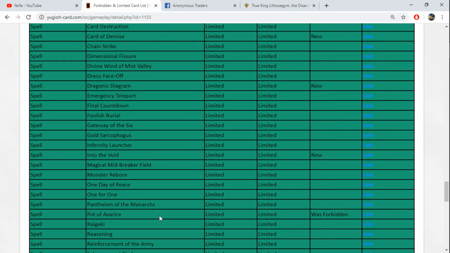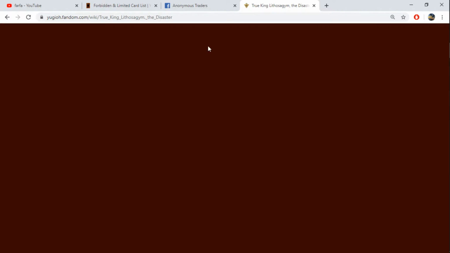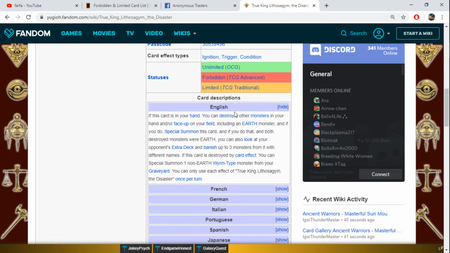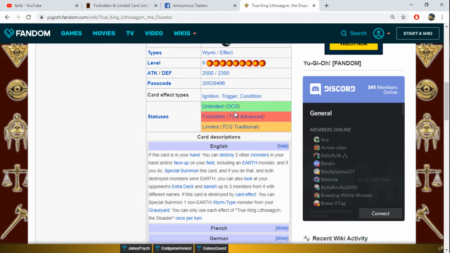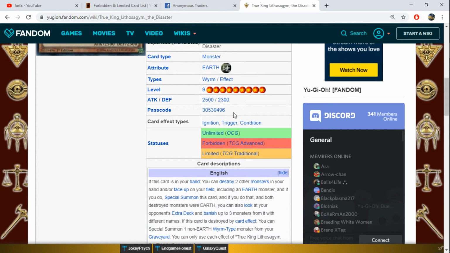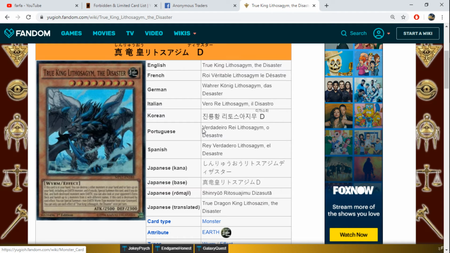Okay. Destroy, including an Earth Monster, if you do, you can look at your opponent's extra deck, banish up to three monsters with different names. Okay, I don't agree with Lith coming back. Lith is a little bit too powerful, but they did hit Diagram, so maybe that does make it better. But still, I have some pretty strong reservations about that one. We might want to rethink that one.